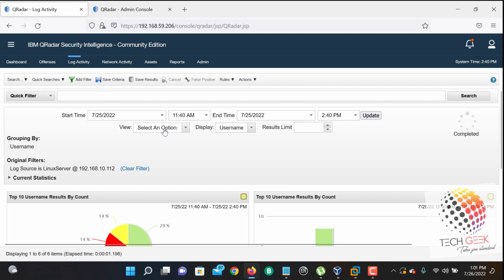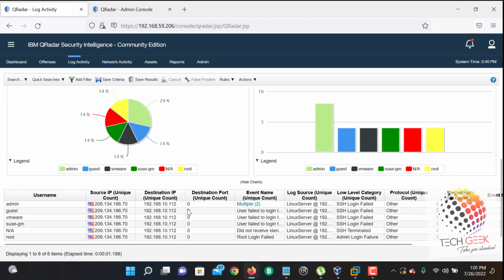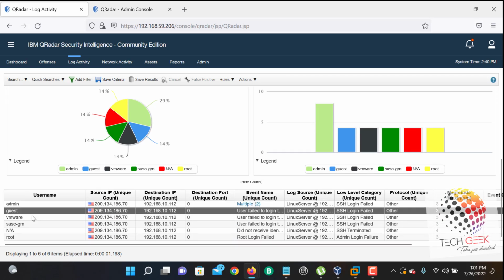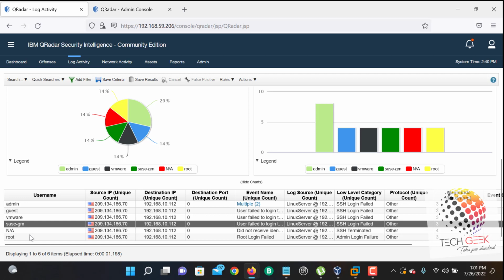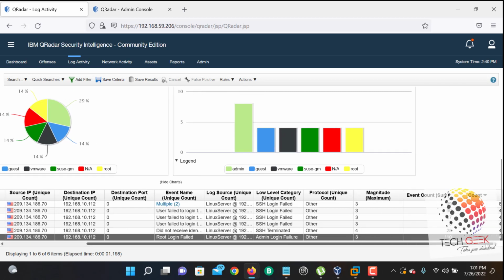Yes. So when I apply the search here, you can see how many I have here. Guest 4, VMware 4, not available, SUSE, root, admin. So if I can see that, here we have admin, guest, VMware, SUSE, not available, and root here. So how many attempts have they done? What are the processes that happen? You can see the event count.